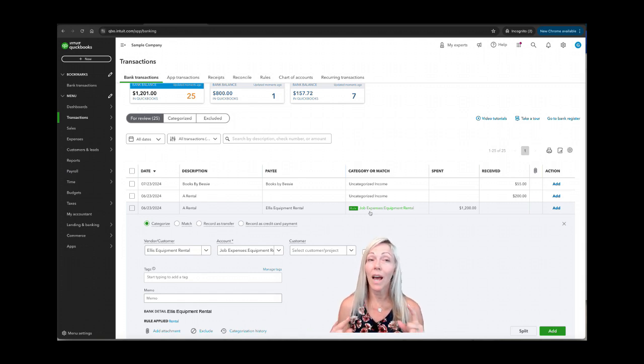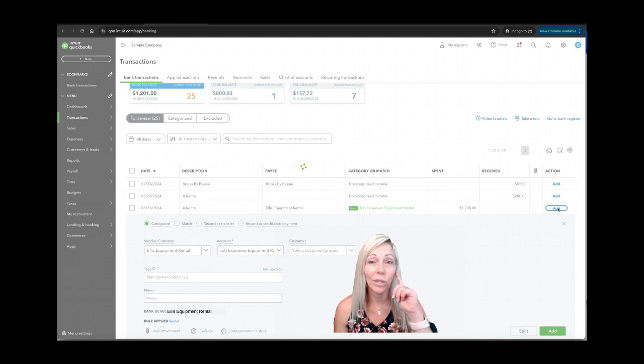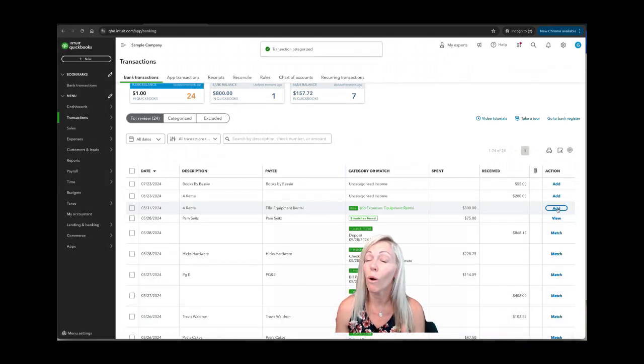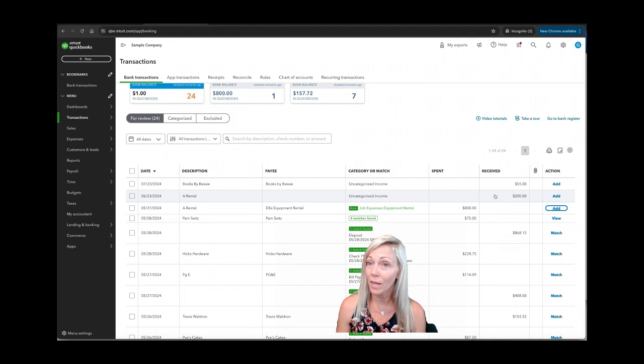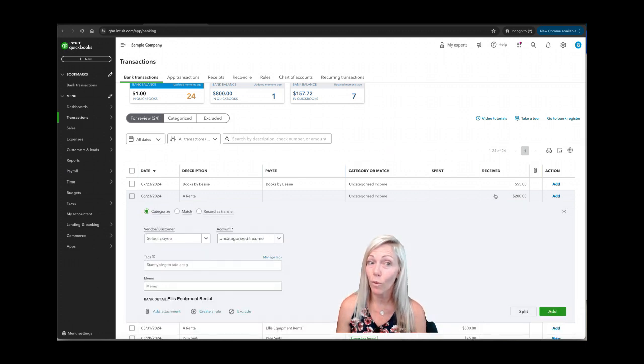In this case, I'm looking at it just to make sure I feel comfortable. And since it says rule, going there, I know that equipment backhoe rental would go to equipment rental. Then I will just go ahead and click add. Now notice though, when I created my rule, I said it only applied to expenses. So this refund that I'm getting from A1 rental backhoe is not showing up as categorized.